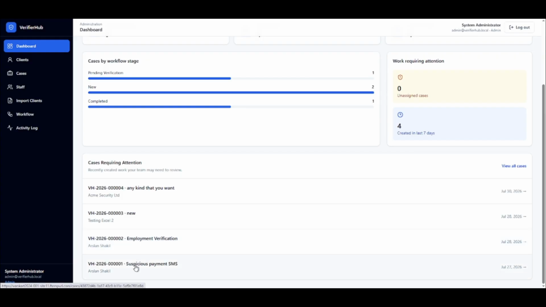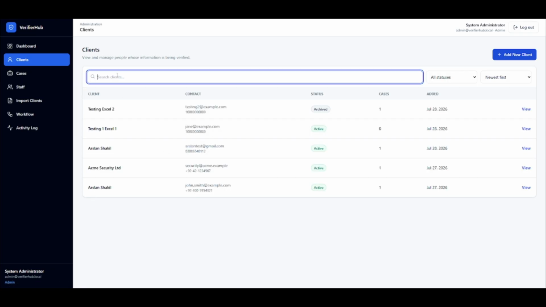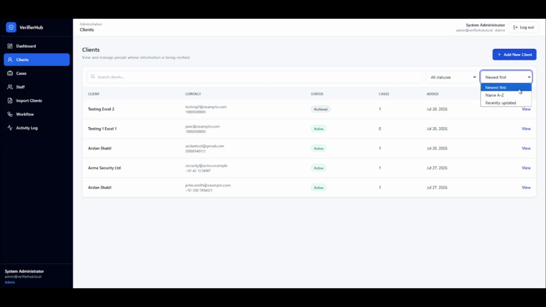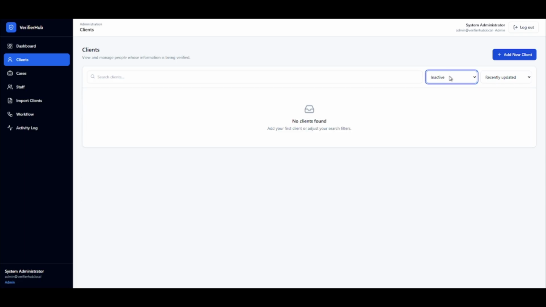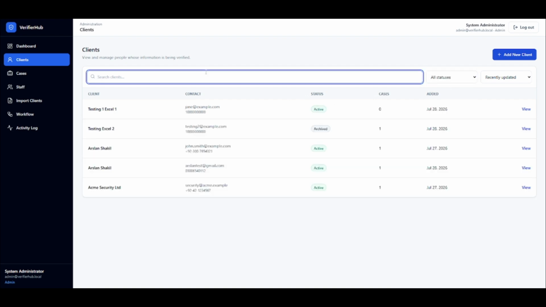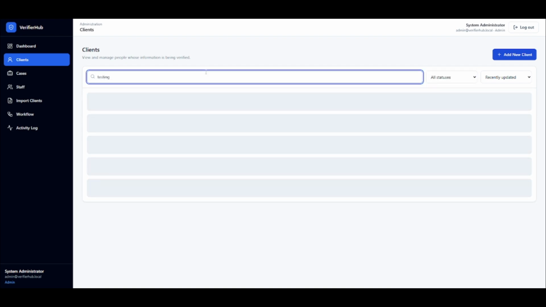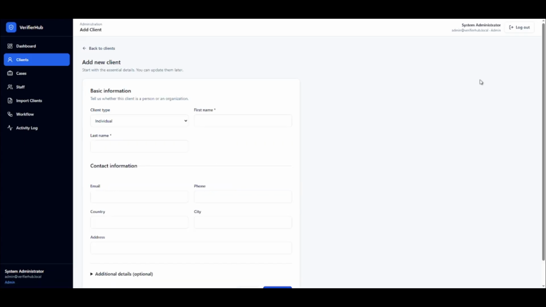So let's start with the client management. In the client management, from clients, authorized users can search, filter, and open client records. You can sort A to Z or by recent updates, and filter by all states, active clients, inactive clients, and archived clients. We can search with the search box. And these are the main clients, and we can create a new client from here.